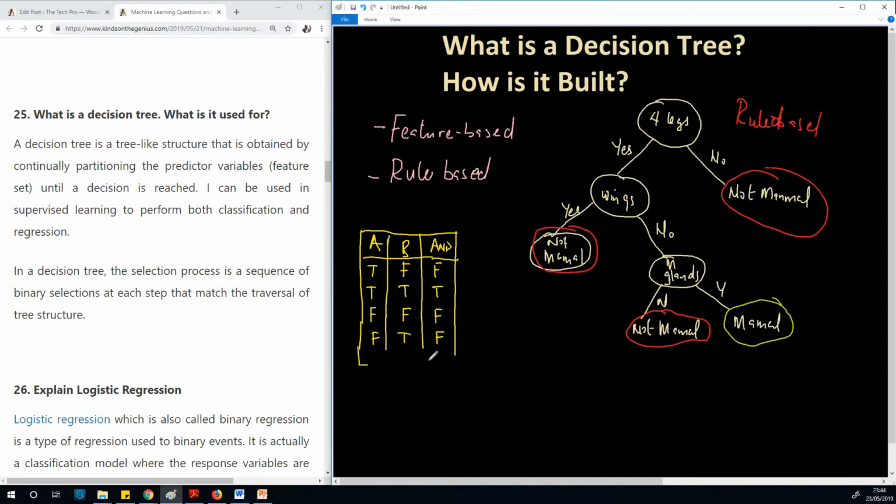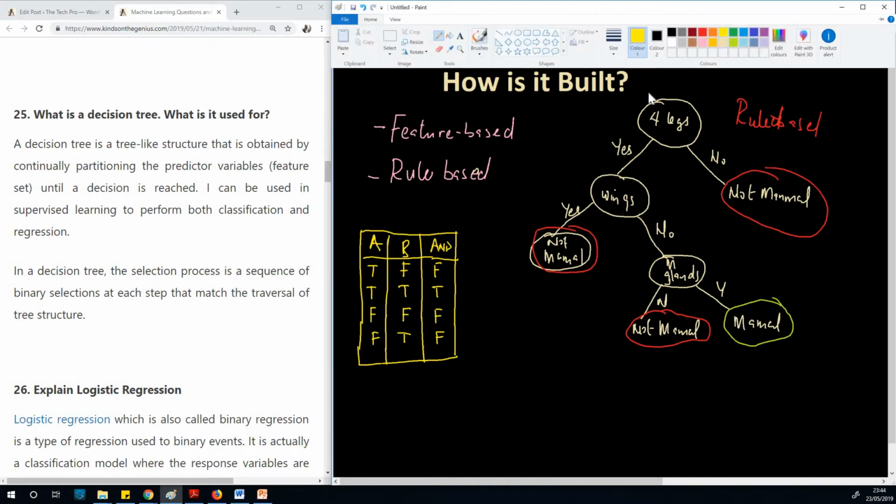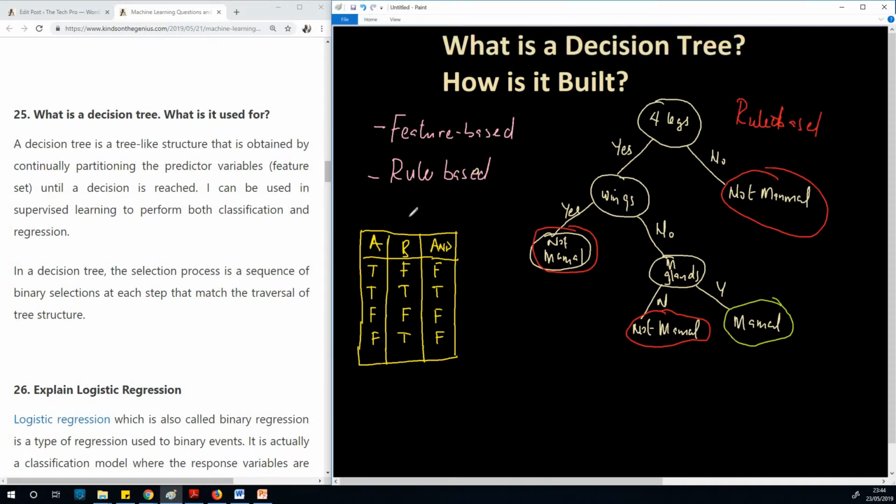So I've chosen to use a small data set. Of course, it can be a data set of many attributes. So one thing you need to figure out in this table is that these are the attributes. Let me just divide it here. This is the class, and this is the attributes.